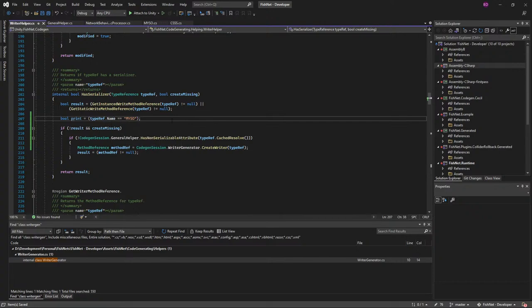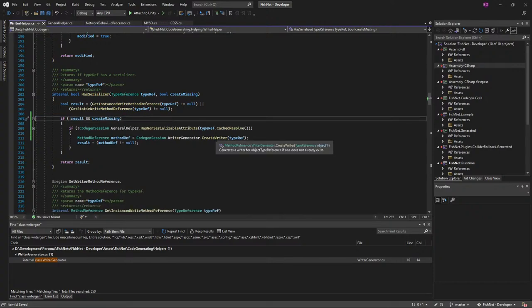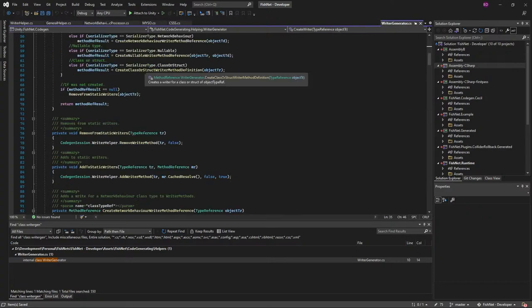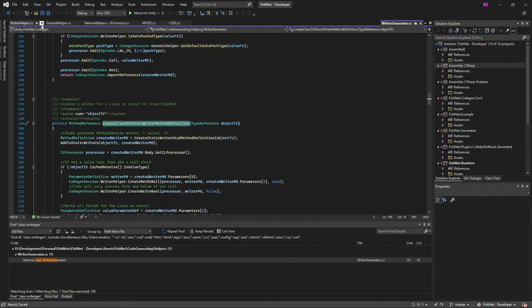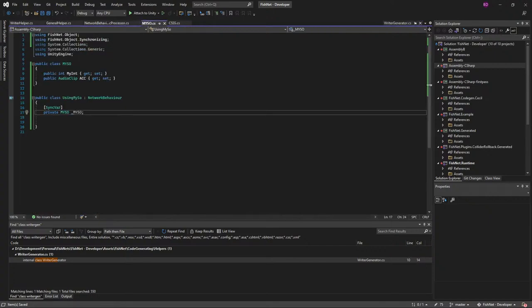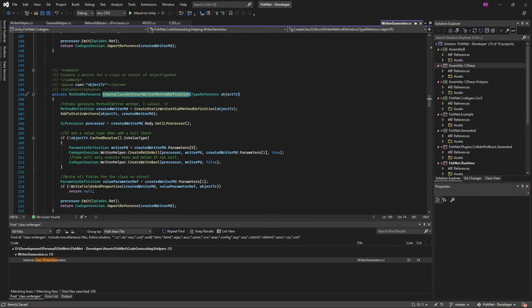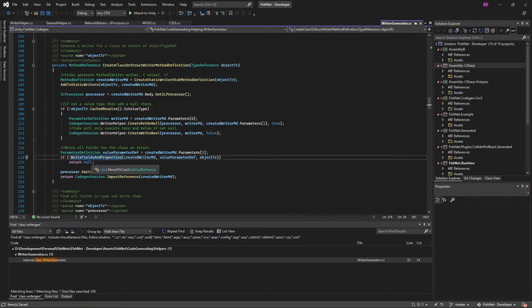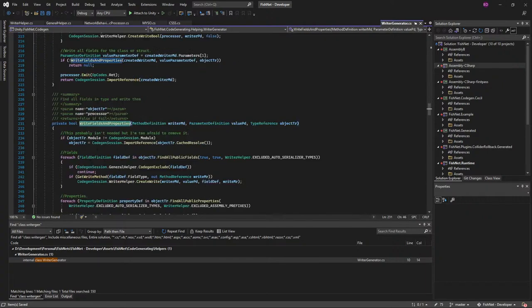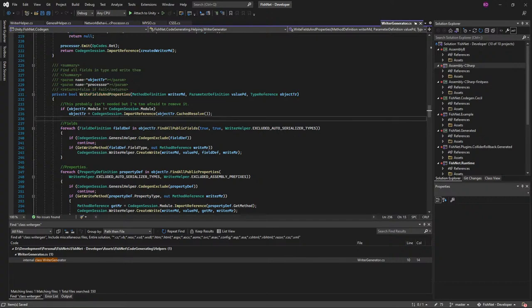This is the least fun part of all of this. So it is getting to this part, which means it's going to hit the create writer, which means I know it's going to hit this because it's a class. Right there, it's a class, so it should be hitting that. Which means it's probably hitting this here. So let's do this.